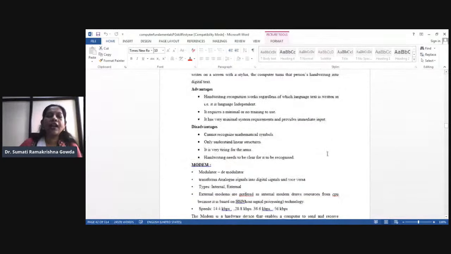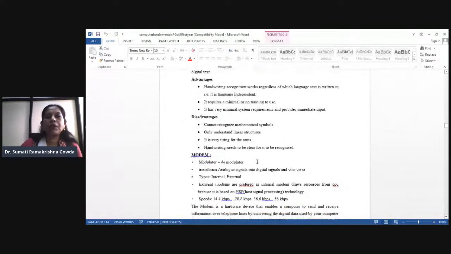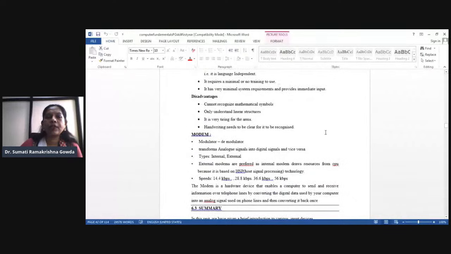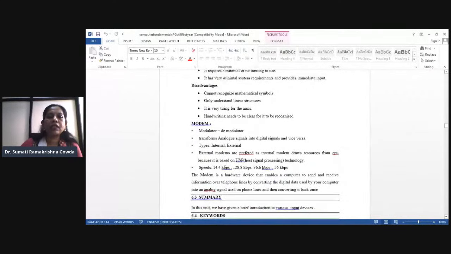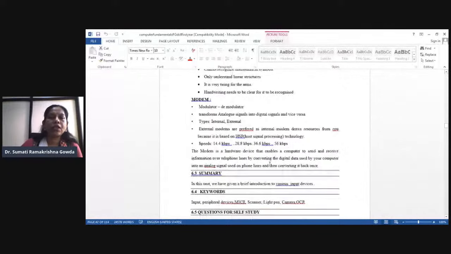Advantage: handwriting recognition works regardless of which language the text is written in. It is language independent. It requires minimal or no training to use. It has very minimal system requirements and provides immediate input. Disadvantages: it cannot recognize mathematical symbols, and only understands linear structures. It is very tiring for the arms. Handwriting needs to be clear for it to be recognized.